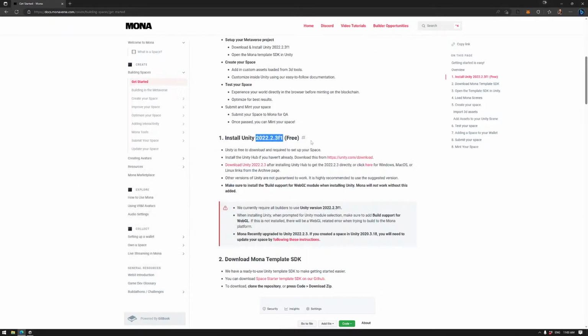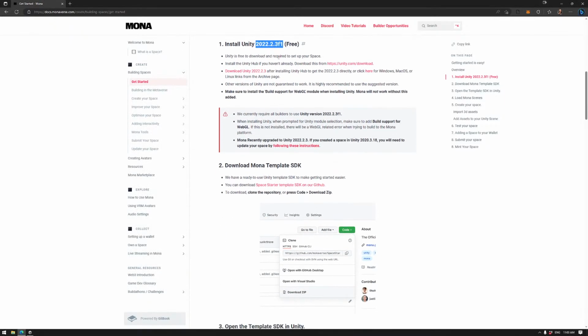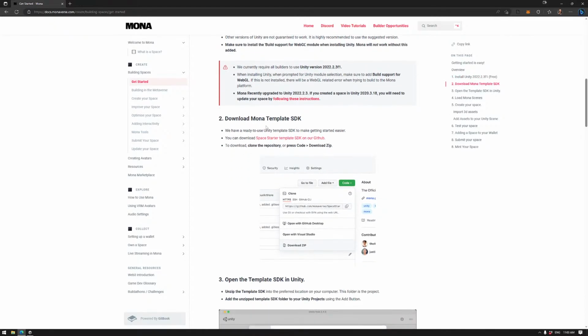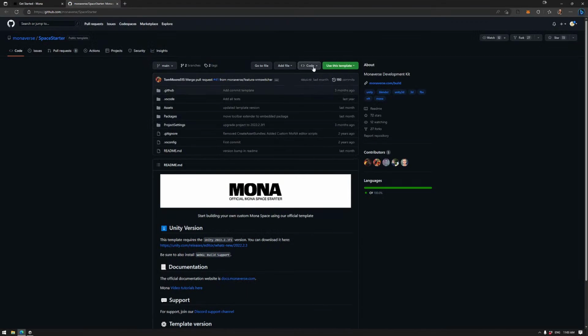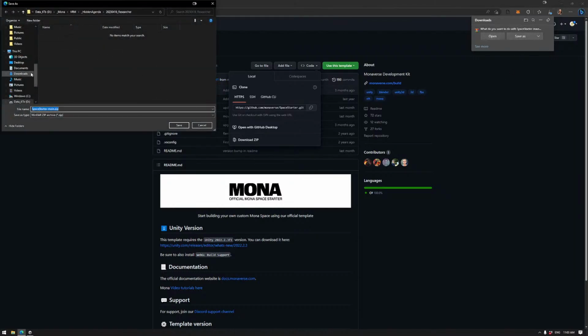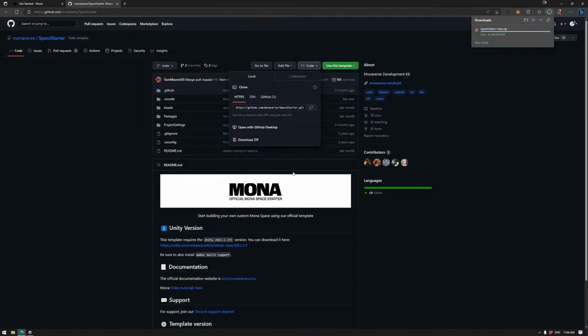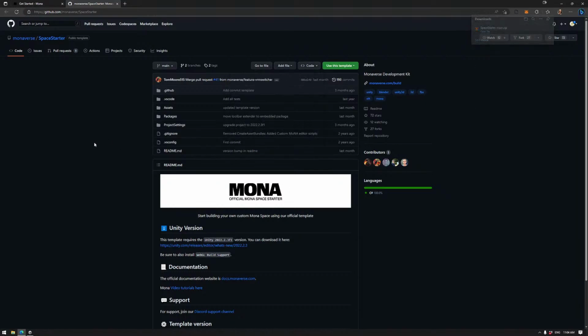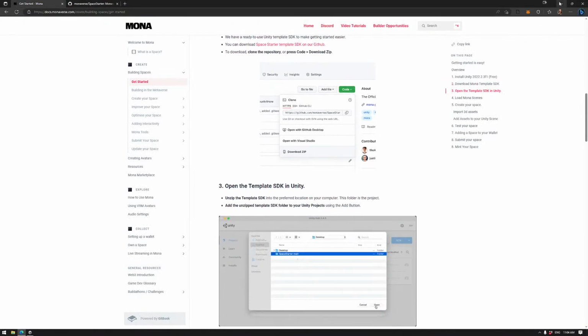So, once you've installed Unity 2022, then you need to download the Mona template SDK. So let's make sure we get the latest version. Under the code button, download zip, save, and I'm just going to put this on my desktop because I use this all the time. So let's go space startup main, save. Okay, we'll have that. That's good. And then we open the space in Unity.